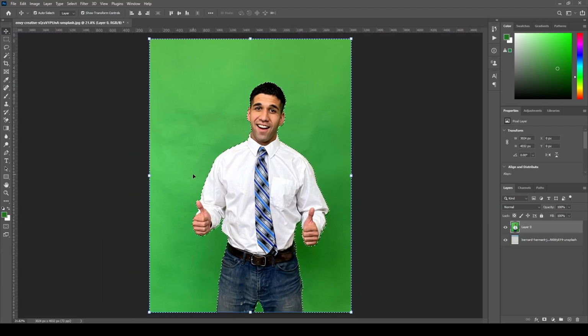You can either press the Delete key on your keyboard or use the background eraser tool found in the toolbar on the left of your screen. Both actions will effectively remove the selected green portions, revealing the new background layer you prepared earlier.